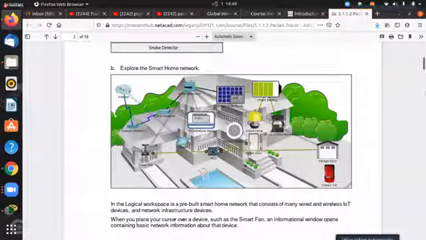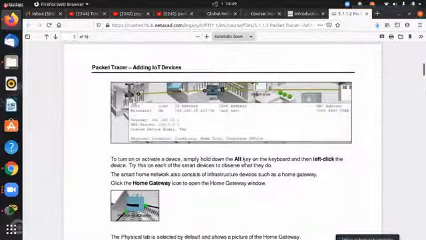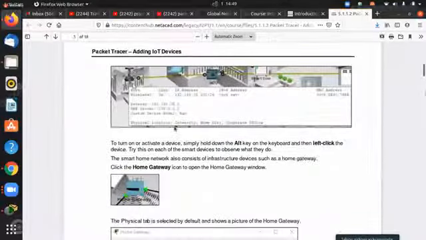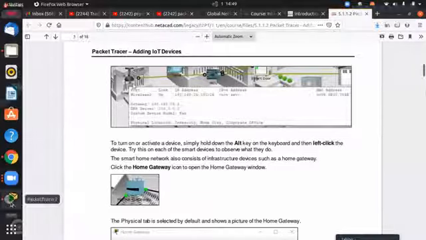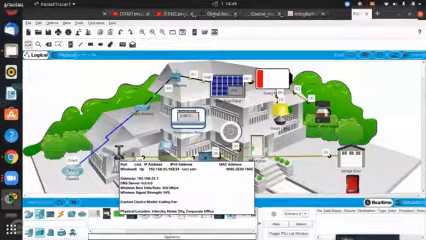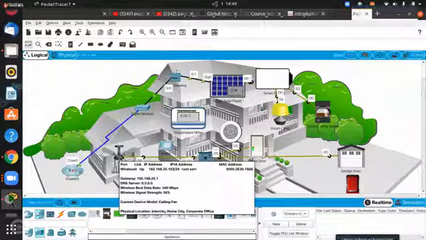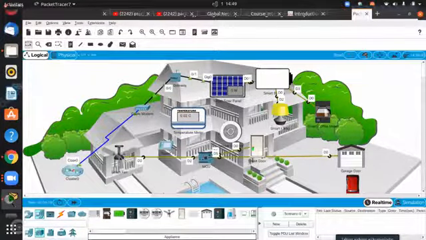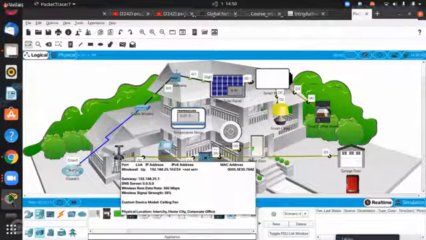And explore the smart home network. Okay, it's ready for us. And if you go in here, we can move the cursor to the smart fan, so you can see the description in a new dialog box.